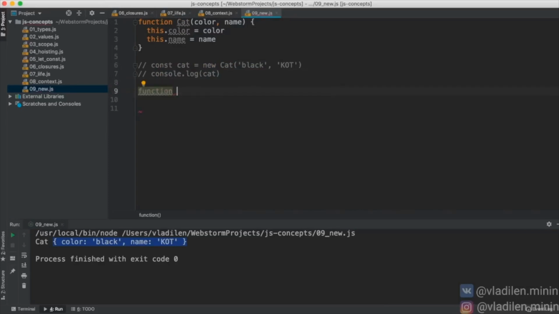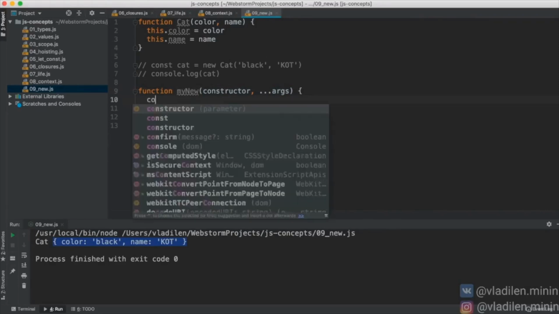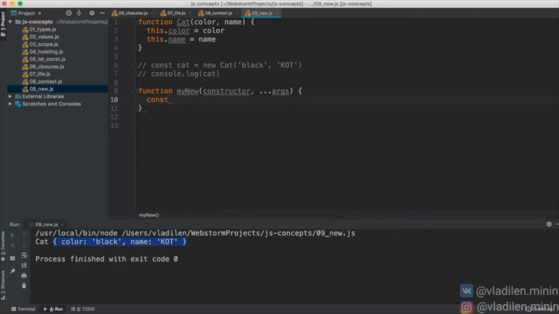I will create a function called myNew, for example, and in it we receive a constructor function. That is the function that is the constructor. Well, here I will use the REST operator to get an array of arguments, meaning all the fields we need to create a new instance. And essentially, what do I need to do here? As a result of the new operator, I need to return an object.